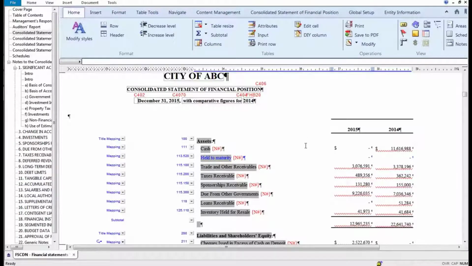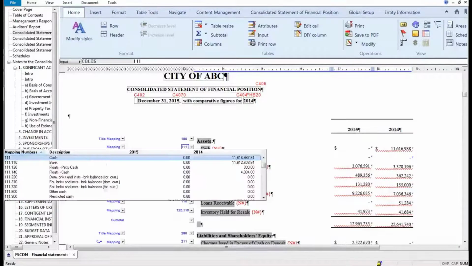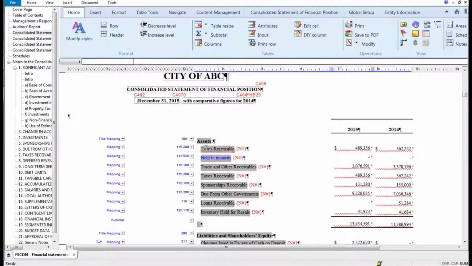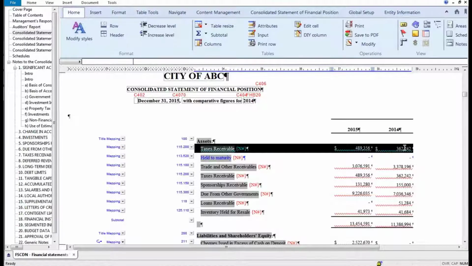So for example, if the reason I was trying to overtype this number was because I didn't want cash to be the first row anymore, I wanted that to be taxes receivable. Well, you don't overtype the value. You can see that this row, taxes receivable, is being powered by a group code. In this case, the group code is maybe a little small for you, but it's 115.200. So if I were to choose up here 115.200, watch what happens on that first row. It now becomes taxes receivable. The description changed dynamically and the amounts changed. So we've ensured consistency on that row, description and amounts, but we were able to modify our table structure.